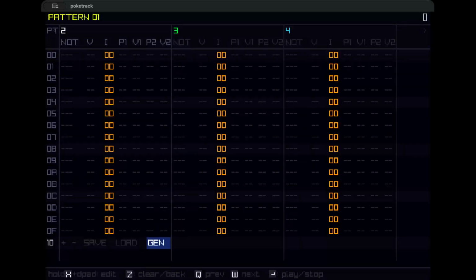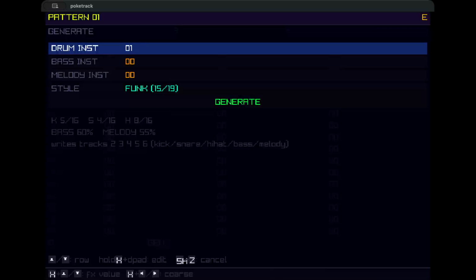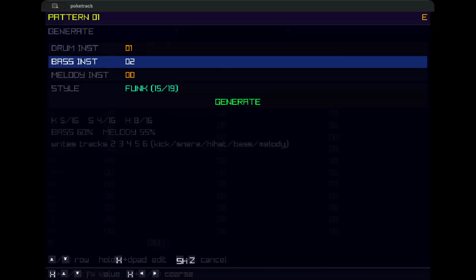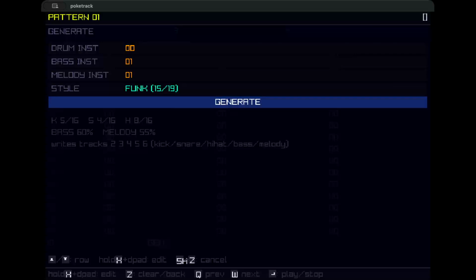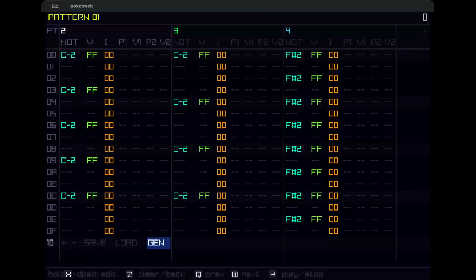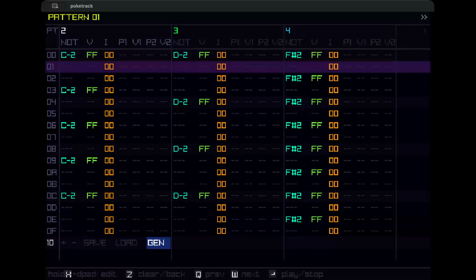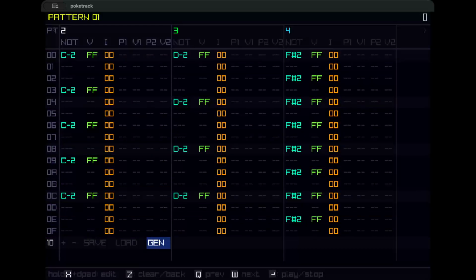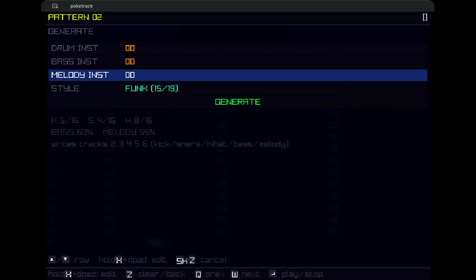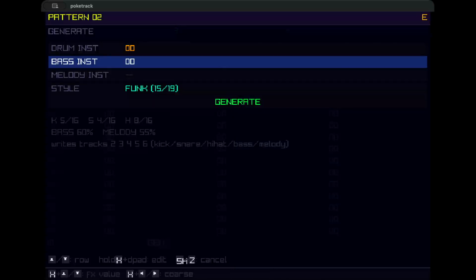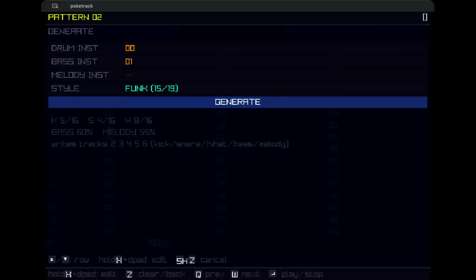So if we've got 4 patterns here, if we go here and we generate, and say 0, 1, and then on this one let's do a melody. So we'll just put it on 1, and I'll use the same style, so the basic ratio is the same. Okay, so that gives us kind of an accent. And then if we go to pattern 2 and do the same thing, and let's not do melody, and let's do bass and drum.